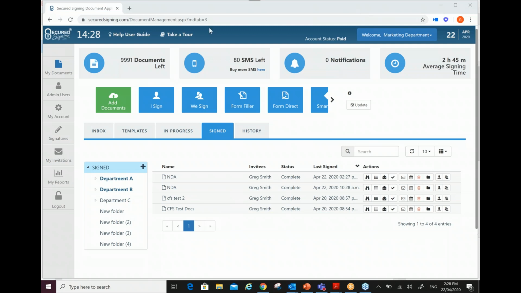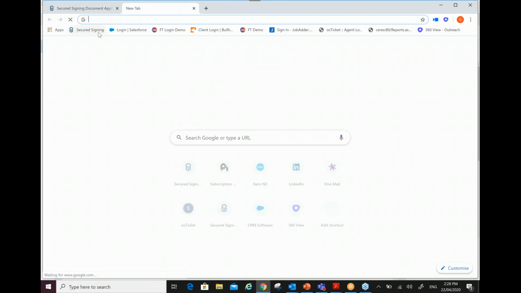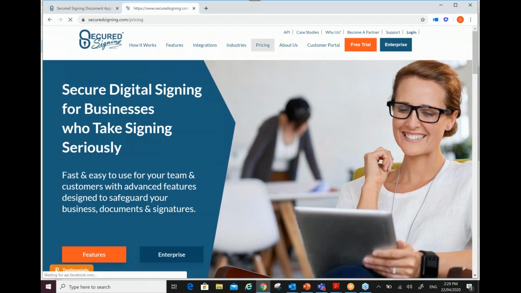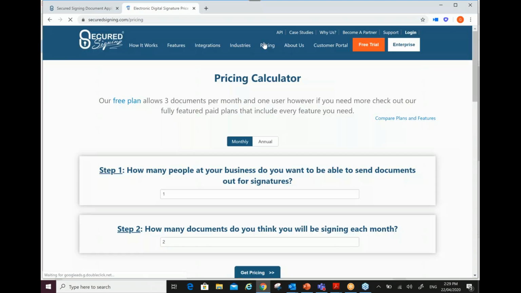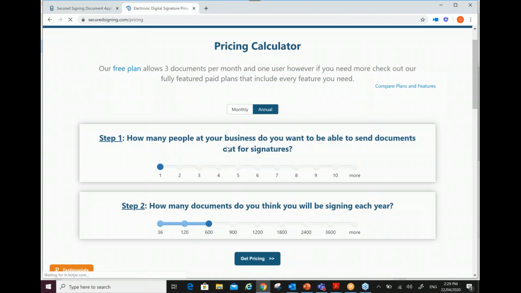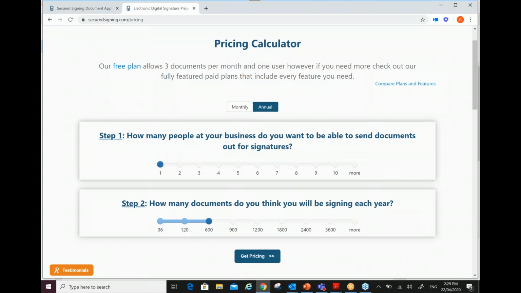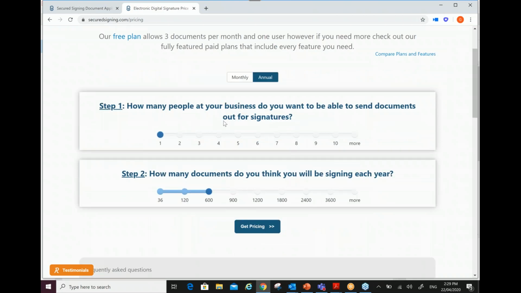Right, questions now. I'll have a quick look. So there's just one about pricing. We have a pricing calculator on our website, which is an easy way to work out the price. It asks you two questions, which make up the two key factors: how many people need to send documents, so how many users you need to log in, and then how many documents you will be signing or sending in terms of volume. You can choose from a monthly or an annual plan and just click get pricing depending on your need. If it exceeds, we have our business plan, and then enterprise.